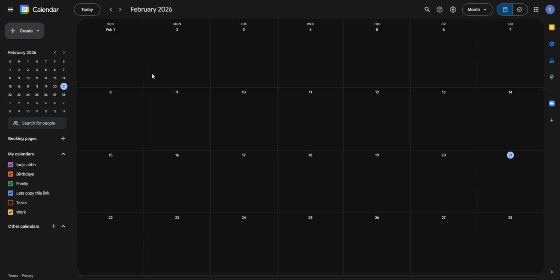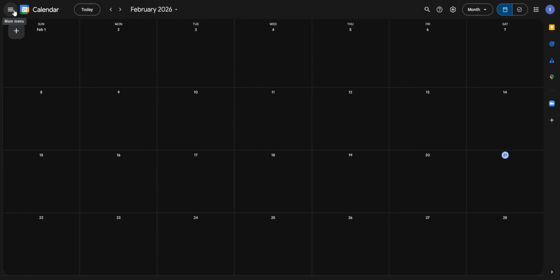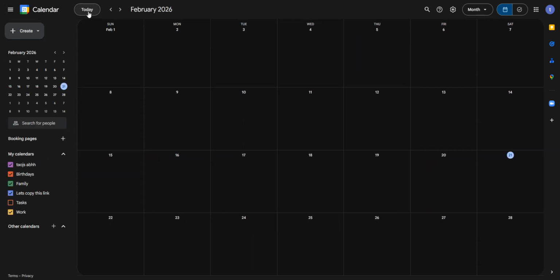Once your calendar loads, look to the top right corner and click the gear icon. That opens a small menu. Choose Settings from that menu to open the full settings view. If you don't see the gear, make sure your window is maximized or try refreshing the page.